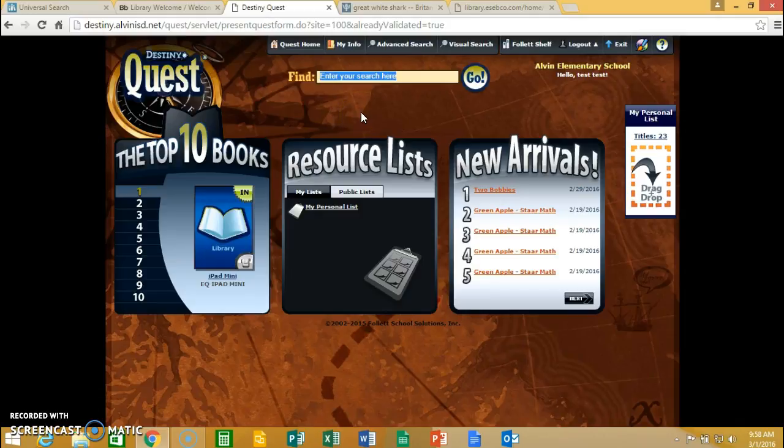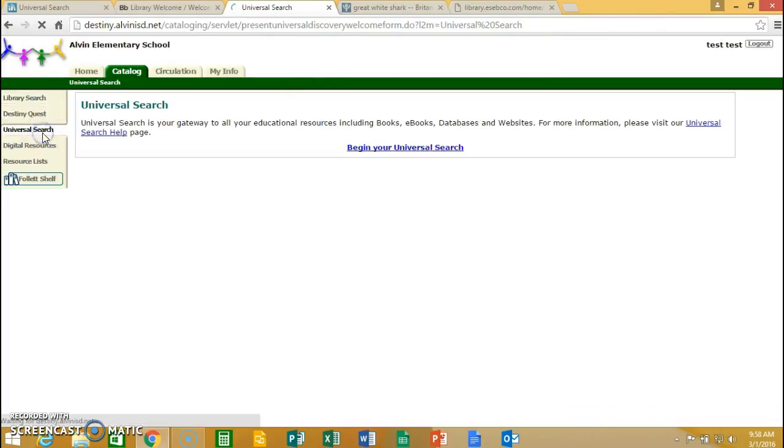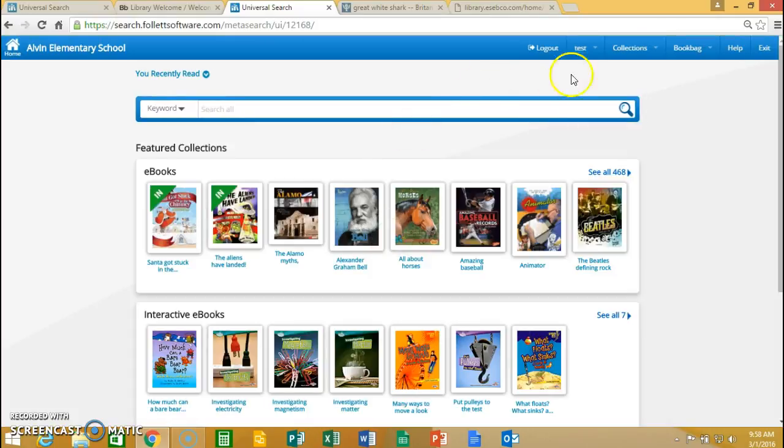But if you're in this screen and you think, I don't want to use this one, I want to use Universal Search, same thing. Go up here to exit, choose Universal Search, and you are there back to where we started, being able to use the Universal Search page. It stays logged in and you can just go back and forth.